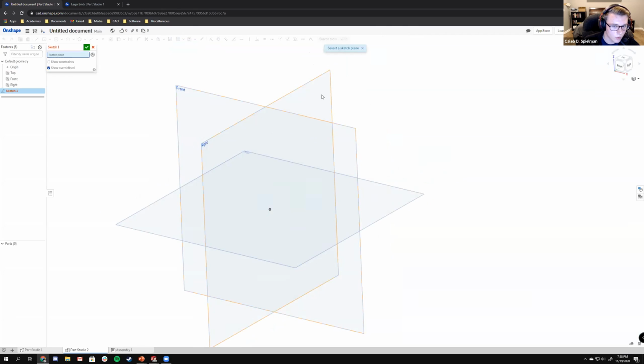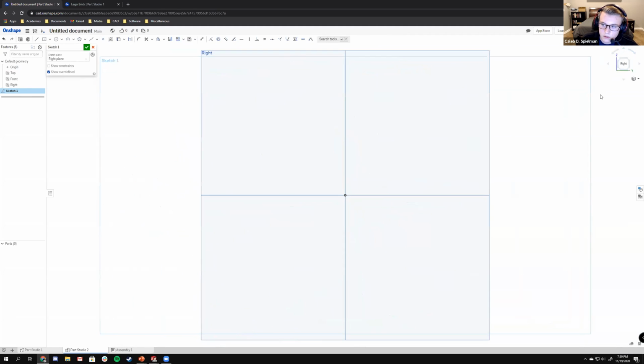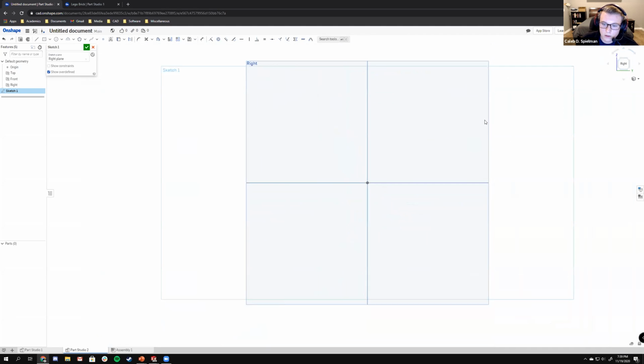So now we're going to make another part, but first we have to make a sketch. So I'm going to choose the right plane this time. I'm going to go to the right view option on the view cube, which is in the top right. I'm just going to move my mouse around so everyone can see that. It's very easy to miss. So here's the right plane.